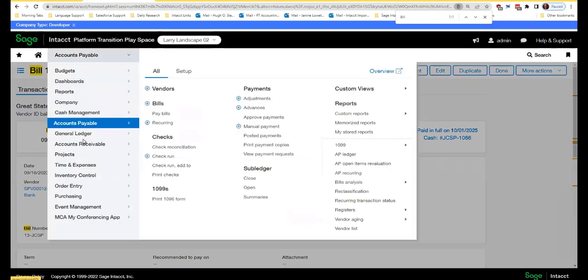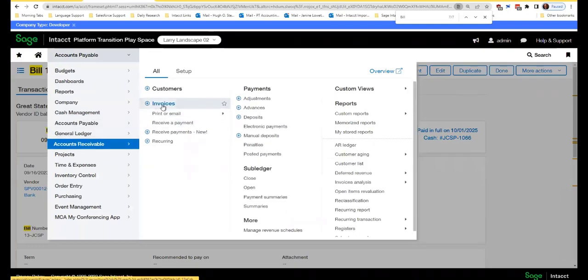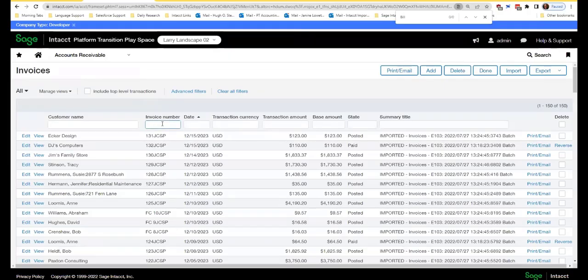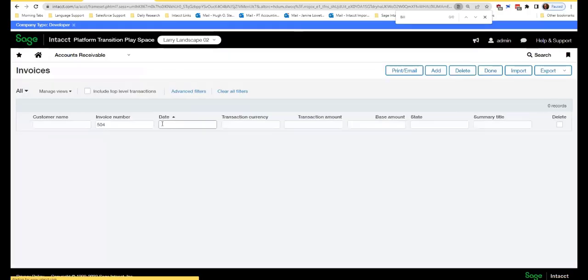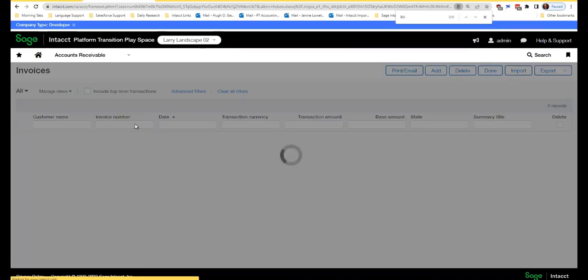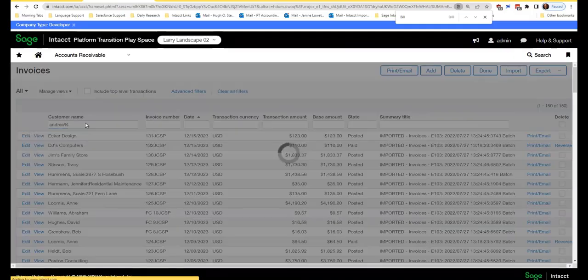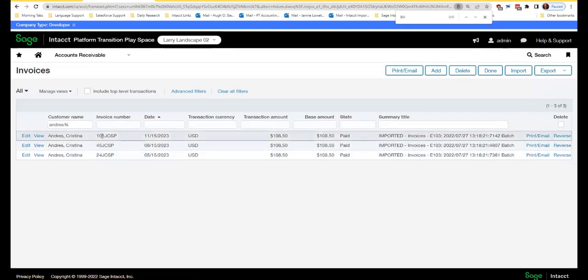Let's go ahead and quickly look at the accounts receivable invoice. The same one that we got was invoice number 504. Let's see what comes up. All right, let's find this a different way. So we're going to look for Christina Andres. All right. And it was 101. It was invoice 101. I made a mistake. So the invoice was actually 101.